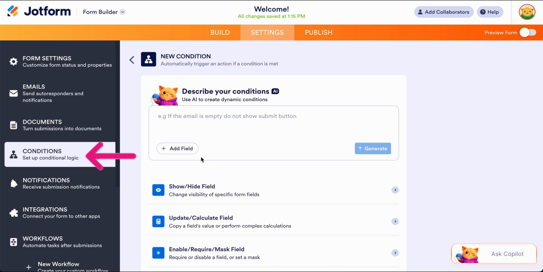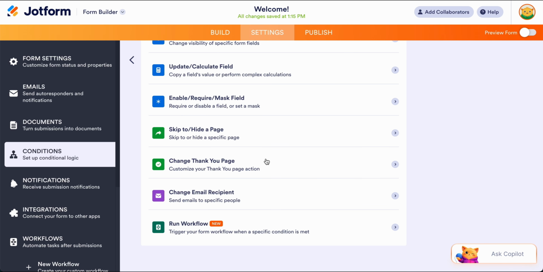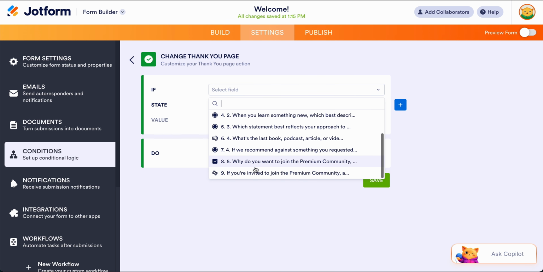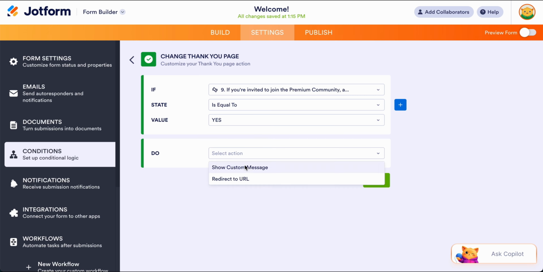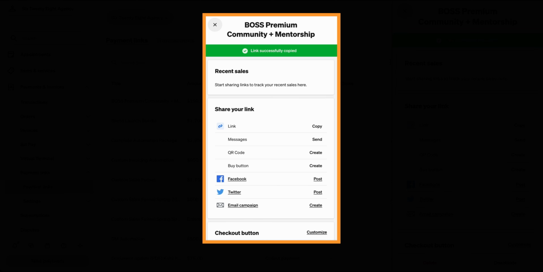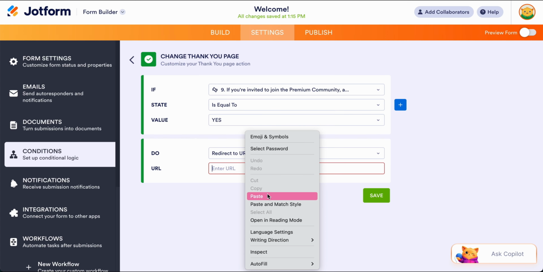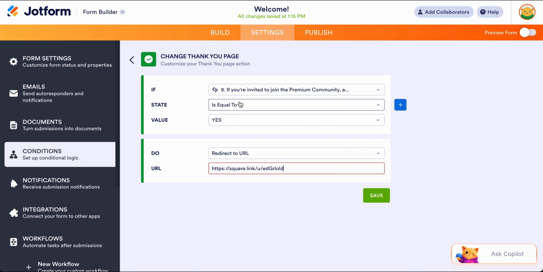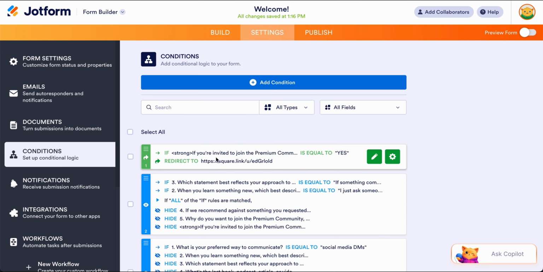The second way involves using conditional logic once again. So go back to your settings, click conditions, and then click change thank you page. Choose the last question on the form and then choose redirect to URL. Using a payment link from my Square account, I'm going to go back over to Jotform and paste that link. Review your choices and then click save.